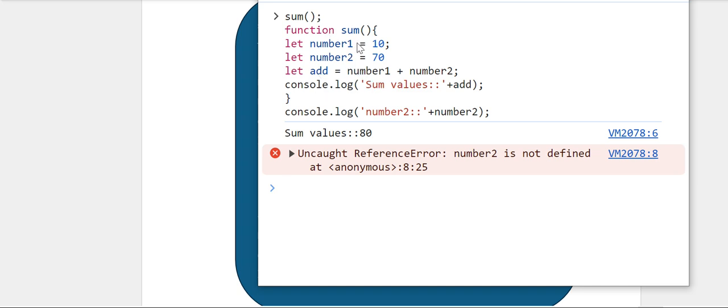So number 1 is a local variable, number 2 is a local variable, because you have declared them inside the function. Then add number 1, number 2: 10 plus 70 is equal to 80. So the sum value is 80, but console.log number 2 is not printed, because here we are getting number 2 is not defined since we cannot access it outside of the function. That is describing the local variable. That's all related to local variables.